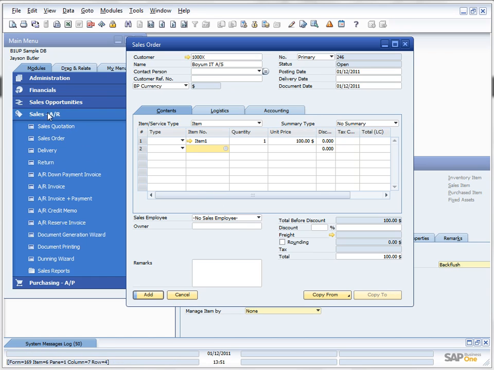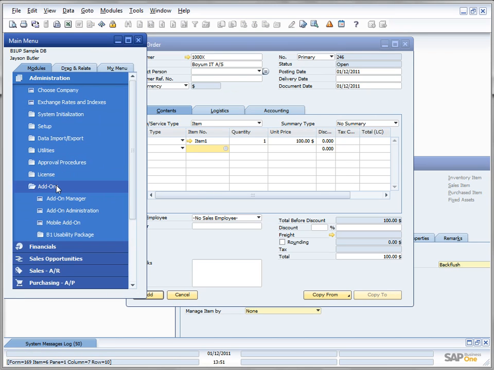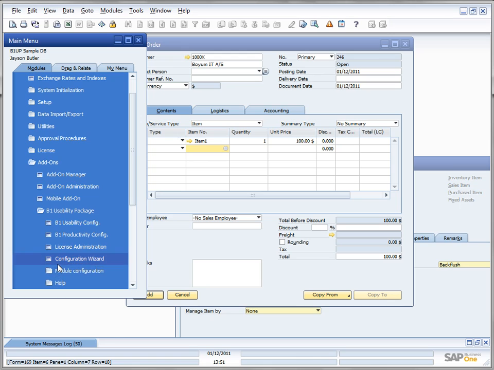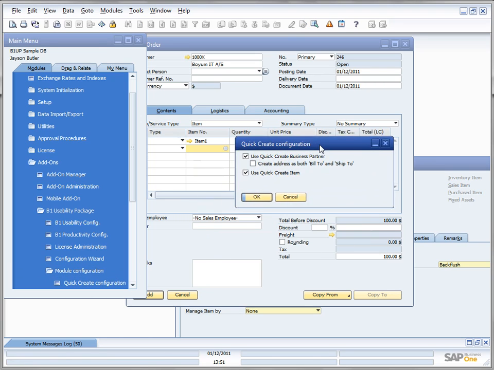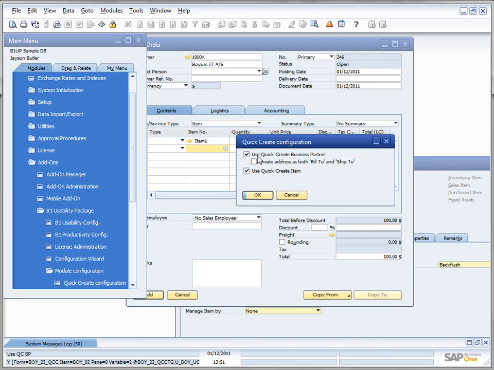Final thing I want to show is the simple configuration there is for this module. Under administration, add-ons, usability package, module configuration, we can go to the Quick Create configuration, and you can see you might only want to use Quick Create Business Partner or Quick Create Item. So you can turn either of them off if you don't want one of them.